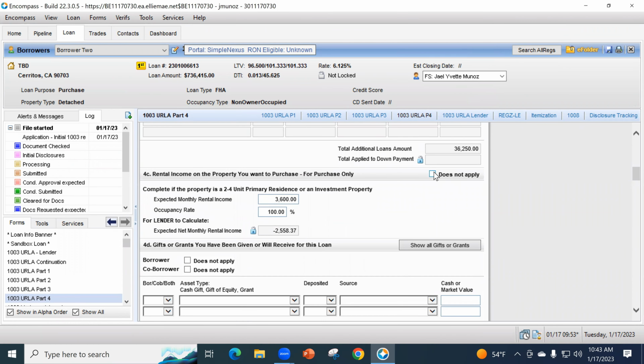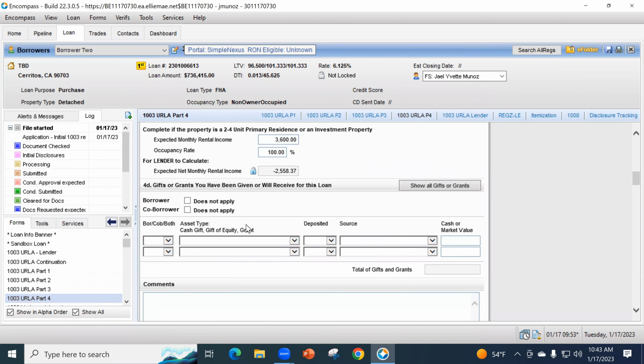So if it does not apply, of course, does not apply. Gifts and grants. If your borrower is not getting a gift and grant, of course, you just put does not apply. But if they are, this is where you would place that. Let's say you have a brother and sister who are getting rid of their parents' property, but the brother wants to keep it and the sister doesn't. But they've already divided the assets. The property came in at value at 600,000, but obviously it's going to be 300 and 300. Well, you can do a gift of equity here because it does become a purchase, not a refi.